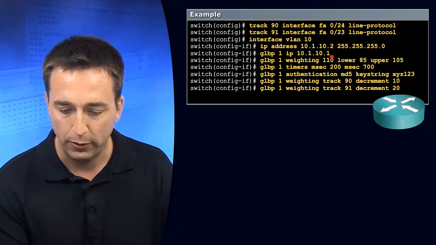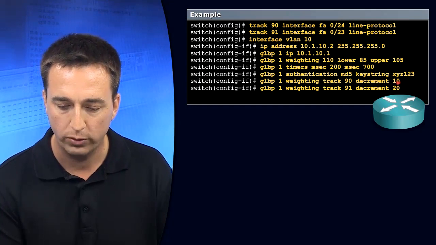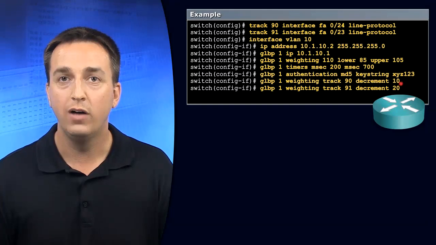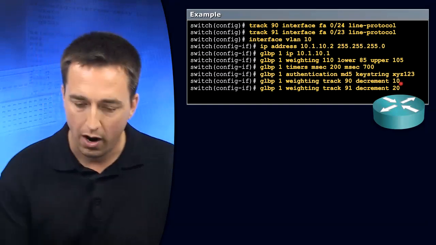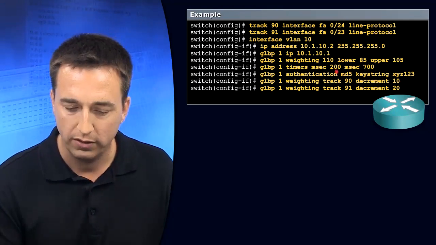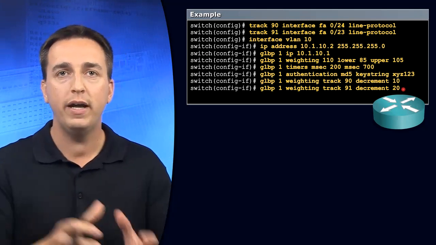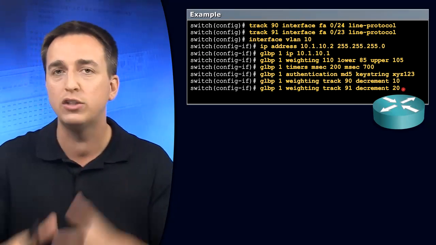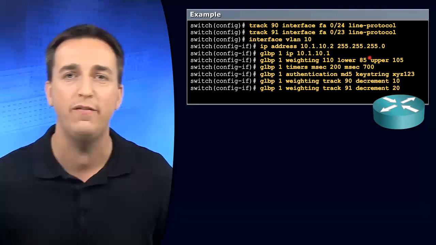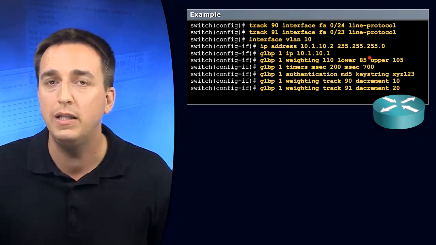So if we look at this example, 110, if interface fast Ethernet 0/24 goes down, we decrement by 10. Now our weighting is 100. Are we still allowed to be the AVF? You bet we are because we haven't surpassed 85. We're good. But what if now all of a sudden fast Ethernet 0/23 goes down? That means decrement by another 20. So 110 minus 10 was 100. Now 100 minus 20 is 80. So what does that mean for us right here? It means we have breached 85. We're lower than it. We can no longer be the AVF, so we will not be the AVF.